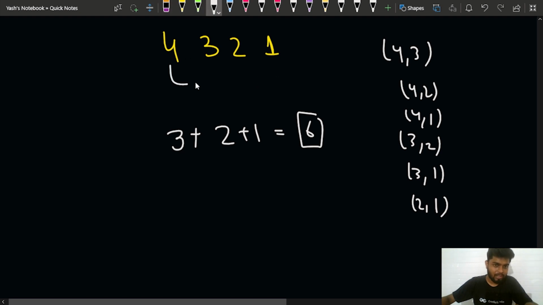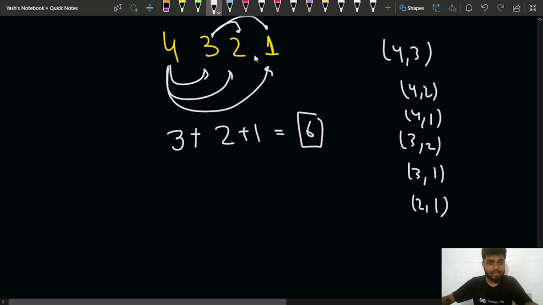If you see, 4 has an inversion with 3 because 4 is greater than 3, 4 is greater than 2, 4 is greater than 1, then 3 is greater than 2, 3 is greater than 1, and then 2 is greater than 1. So these are the inversions that we have.